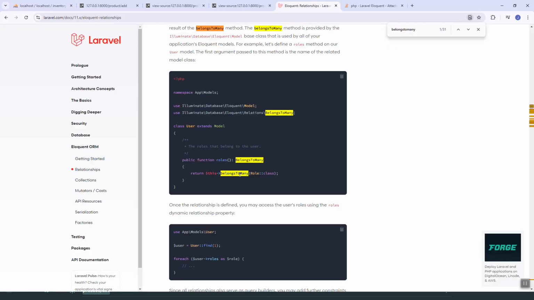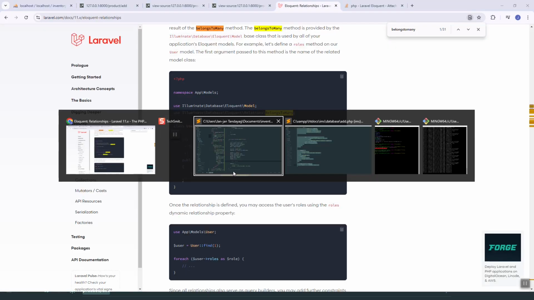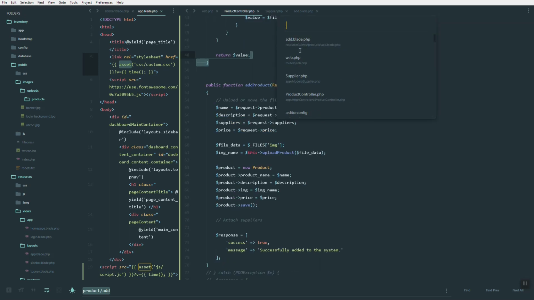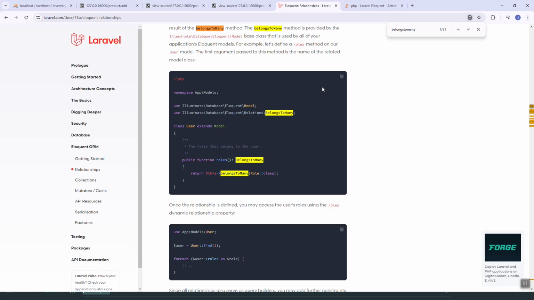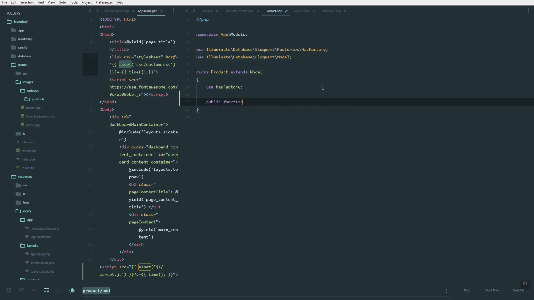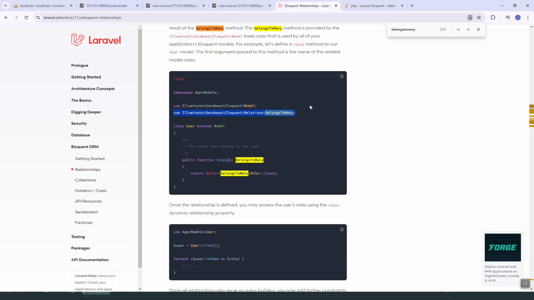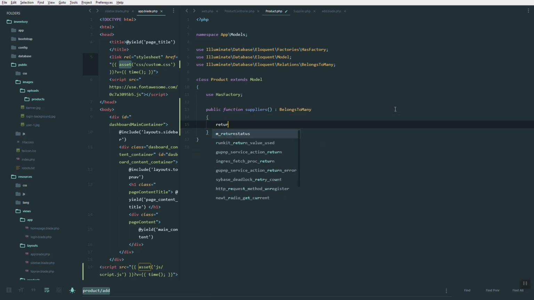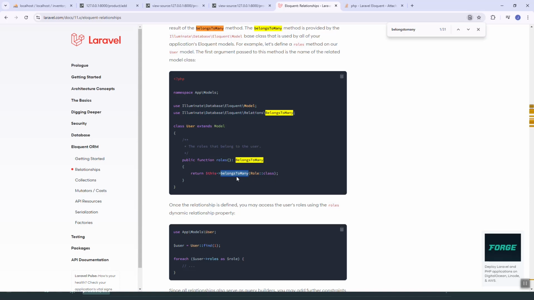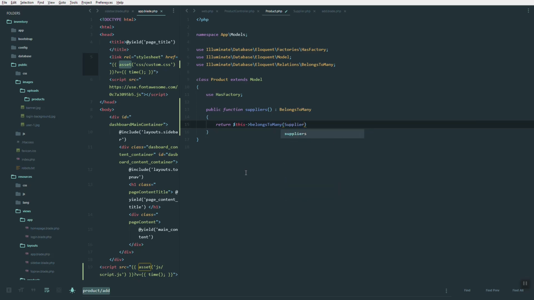we need to attach. So before we attach, we need to specify the relationship between the product and the supplier. So here in our database, a product belongs to many suppliers. So let's just add that one. So this belongsToMany, and then the supplier class.